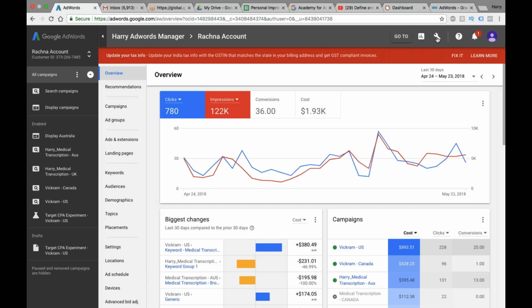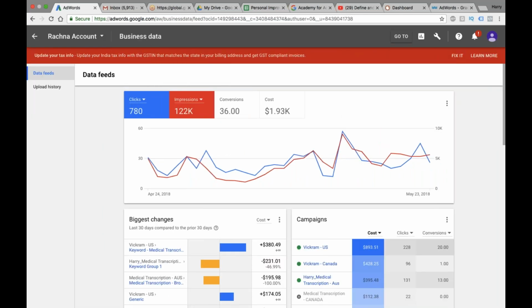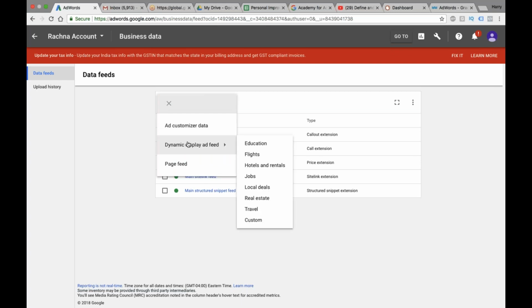Well, it's very simple. You go to this wrench button and then click on something called business data. What this business data does is that it allows you to create a data feed for yourself. Just like you see these different kinds of data feeds over here, you can actually create a data feed as well. Just click on this and it will ask you what type of data feed you would like to create. So in case you're from the education industry, flight industry, hotel and rental, jobs, local deals, real estate, or travel, you can get a pre-created feed template by Google that you can fill and then upload back again.